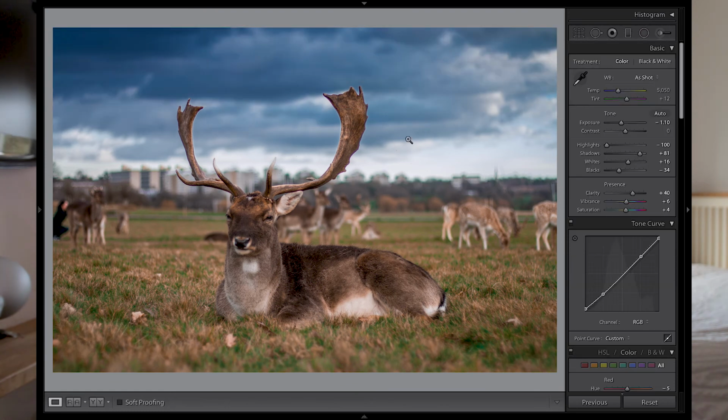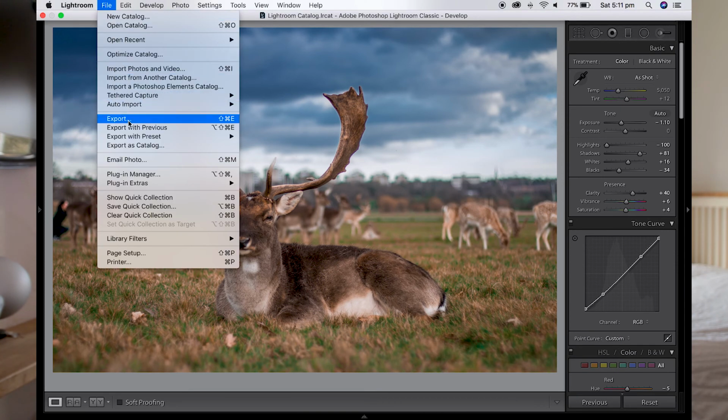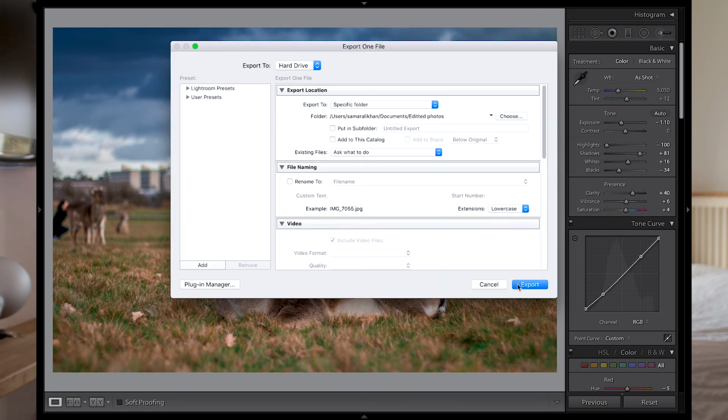And that's done. When you're done editing, double click and export, or you can go up to File and Export, and then go ahead and export your photograph.